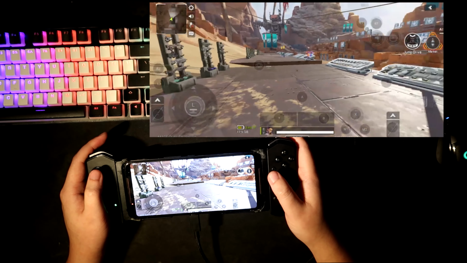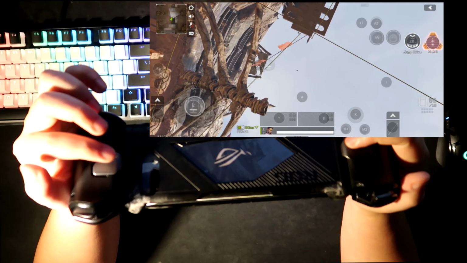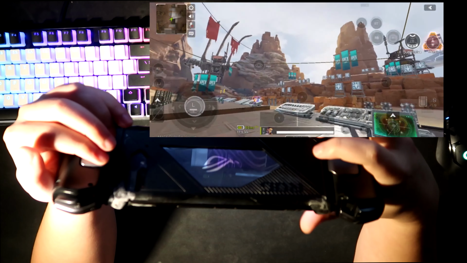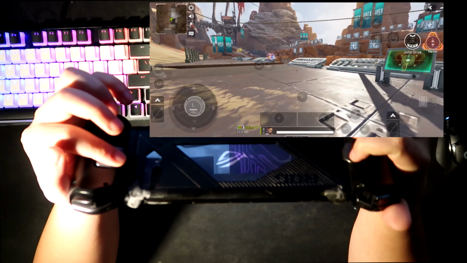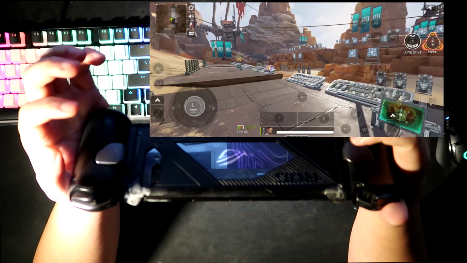And I've got my back paddles here as crouch and jump, just so I can see. So that's crouch, and then that's jump.